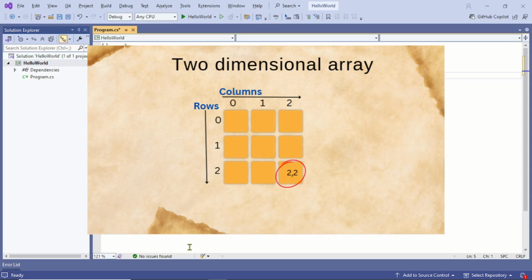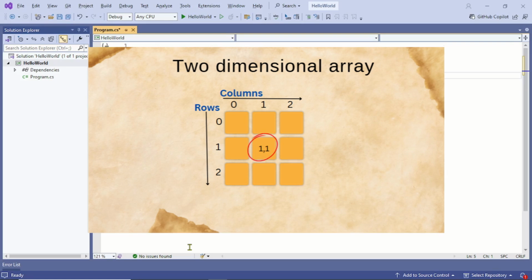Now, for example, the index value of the last component is 2, 2, because the row index is 2 and the column index is also 2. The same way, the index value of the middle component is 1, 1. The row is 1 and the column where the component exists is also 1. So my friends, this is how the two-dimensional array structure works in programming. Now we know that. It's now time to code it and do some practical experiments.